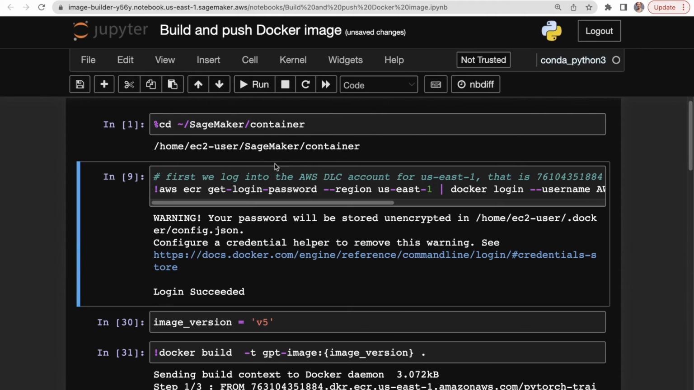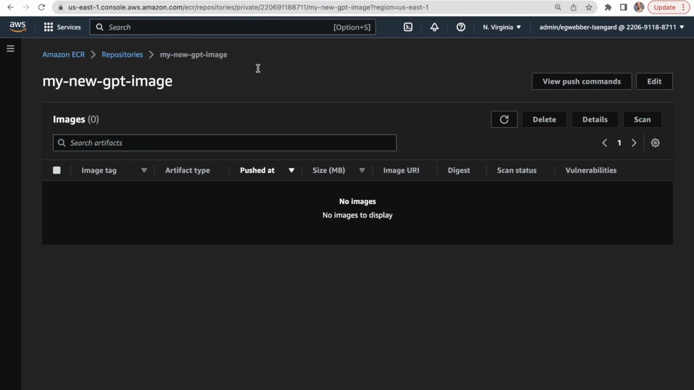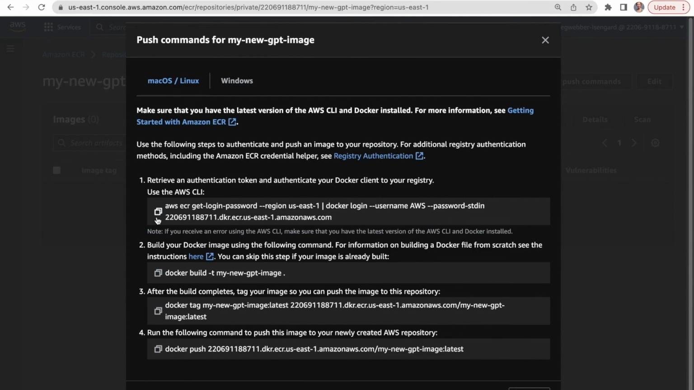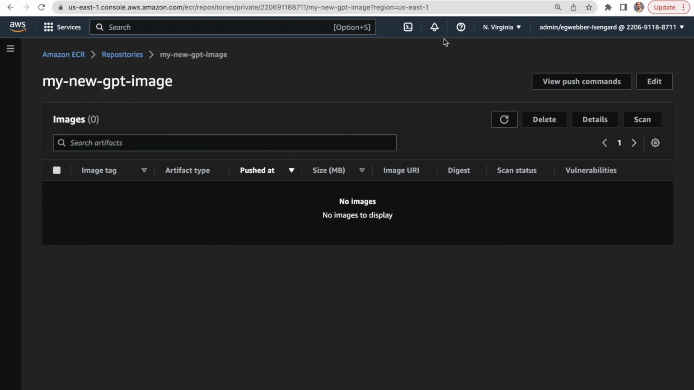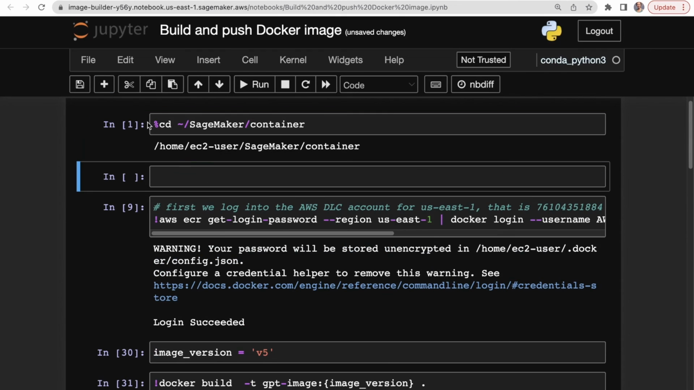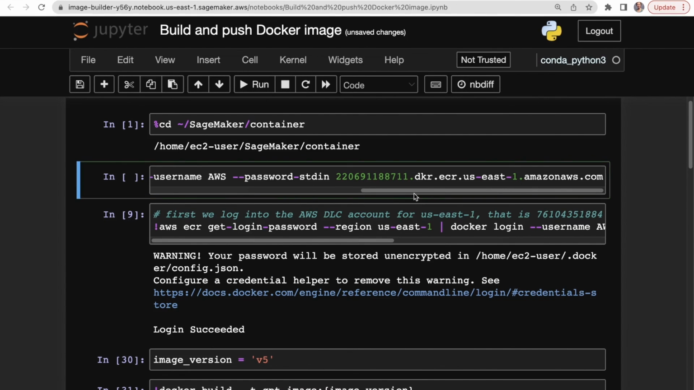And then this login command is exactly the same from ECR, right? So we're in ECR, we're going to view the push commands, and that is exactly the same login. But notice this is logging in to my private AWS account. The first thing I want to do is log into the AWS DLC account. So here's what we're going to do. We're going to paste, so you add your exclamation mark, and paste that command.